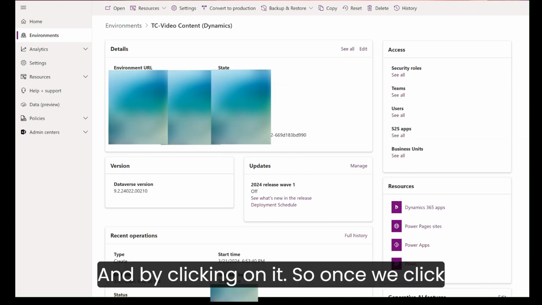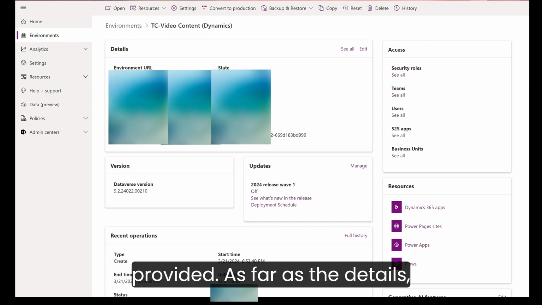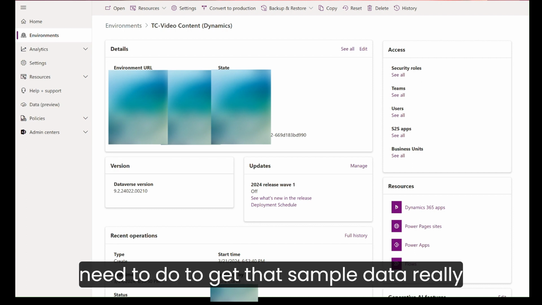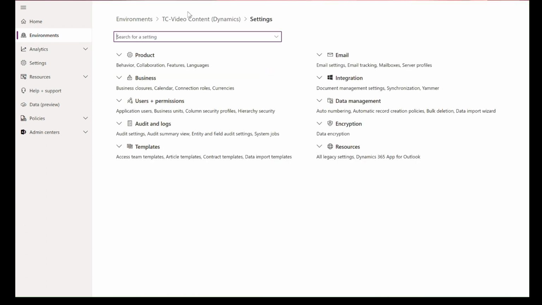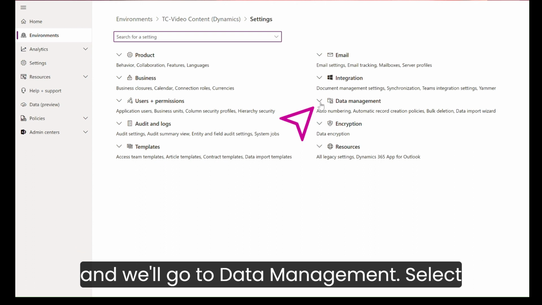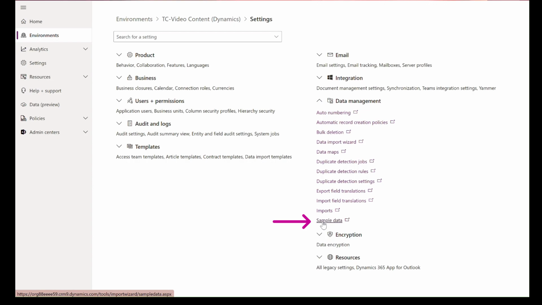Once we click on it, we can see all of the information provided as far as the details, the version, updates, and all we really need to do to get that sample data, really briefly, is click on Settings. That takes you to this cascading menu, and we'll go to Data Management, select that arrow to open up the options, and click Sample Data.